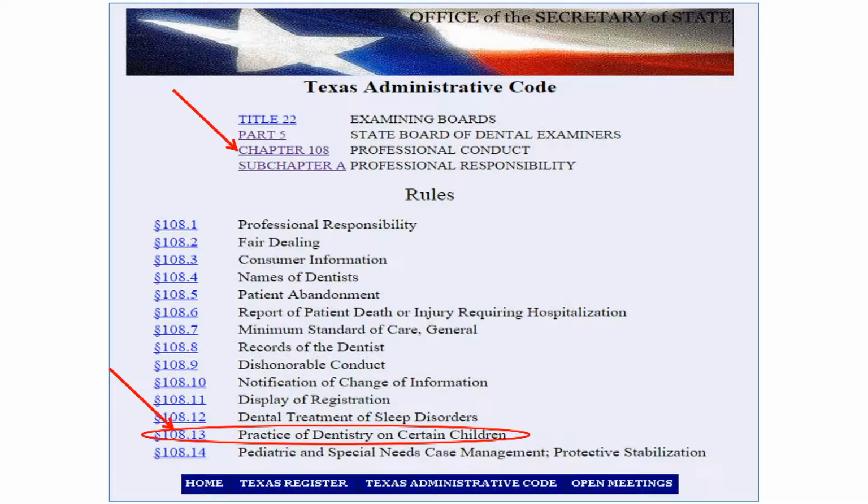Today we'll be looking at the last two, 108.13 and 108.14. Do make note of the additional rules that are listed in this subchapter. In this risk management video series, we have covered all of the foregoing rules in this subchapter in separate videos, this being the final video to cover 108.13 and 108.14. So a discussion on all of the prior rules listed above is available as well.